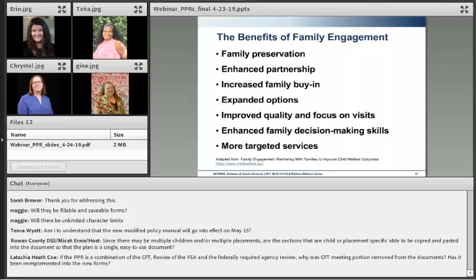Improved quality and focus of the caseworker visits. When you have an enhanced partnership developed between the family and the child welfare worker, it can lead to more constructive visits, more constructive meetings, and again, promoting timely permanence. Enhanced family decision-making skills: when the child welfare worker is modeling appropriate approaches to a strength-based decision-making process, the family is able to obtain new skills that they can utilize when communicating and problem solving on their own.